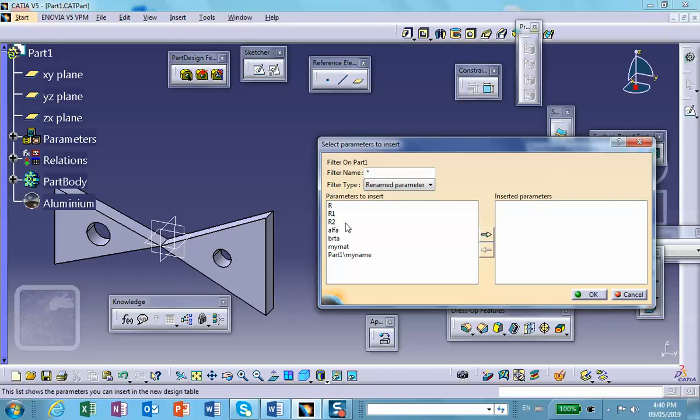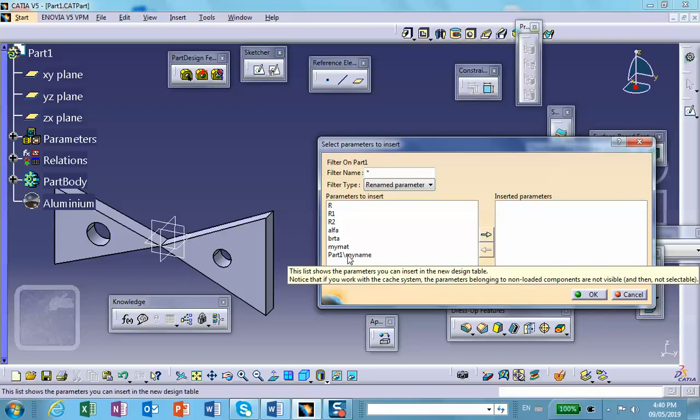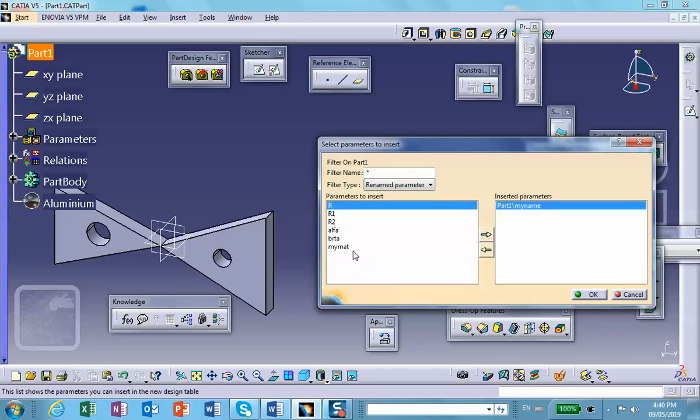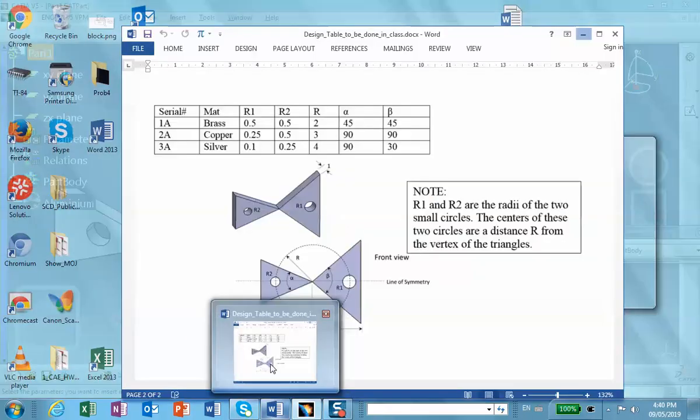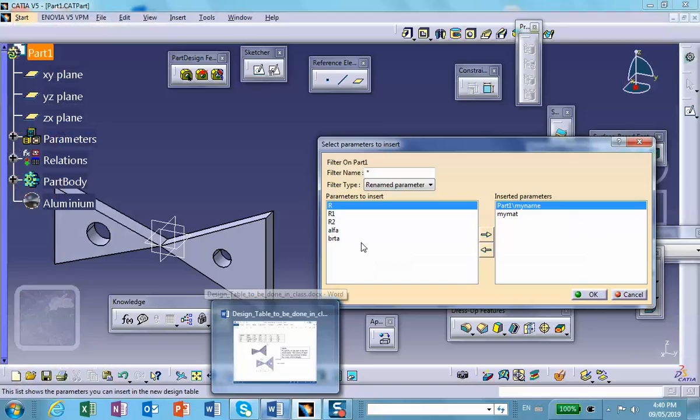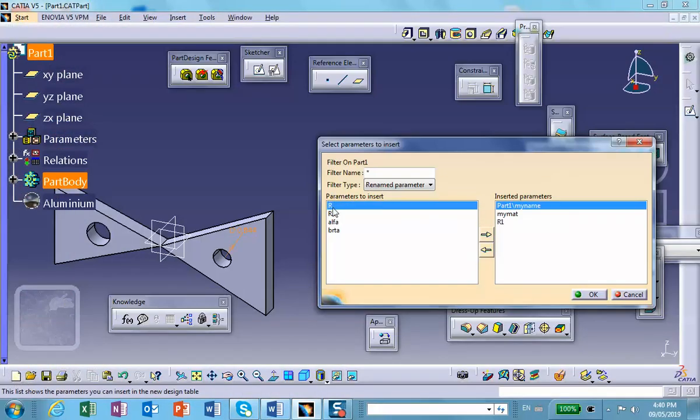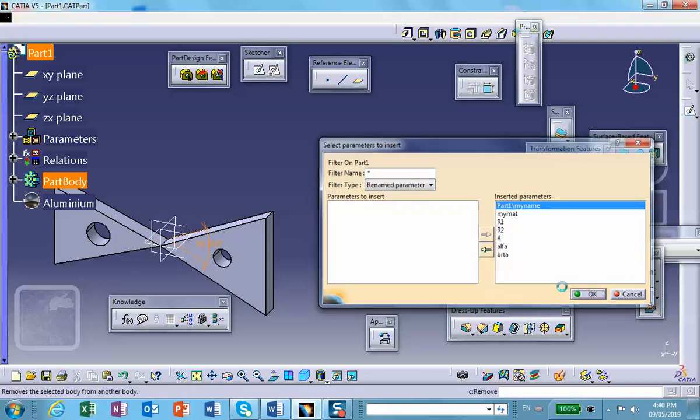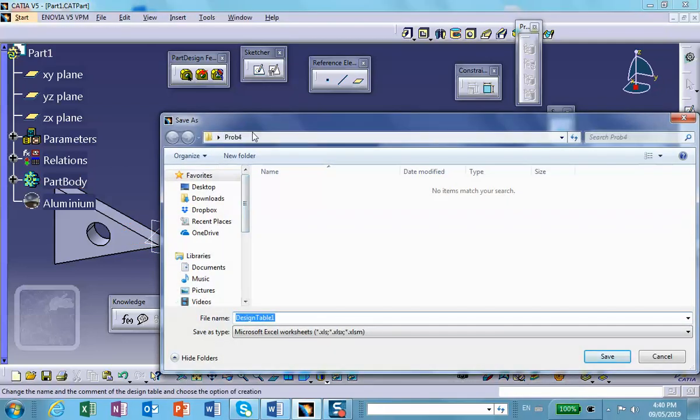The first column is going to be part name. Second one is going to be math. Then according to the table, when I say this table, I mean this table: R1, R2, R, alpha, and beta. And then it says, where do you want to put it? Obviously, I want to put it in problem 4 folder.